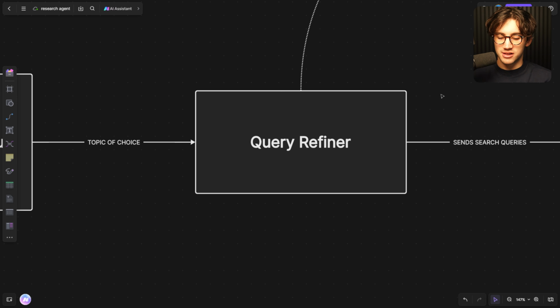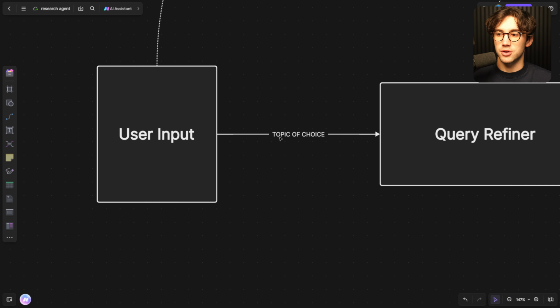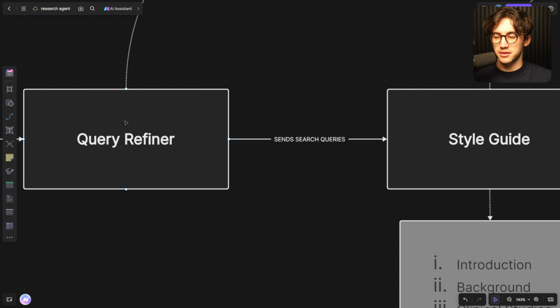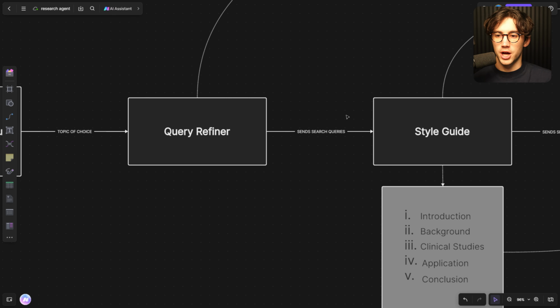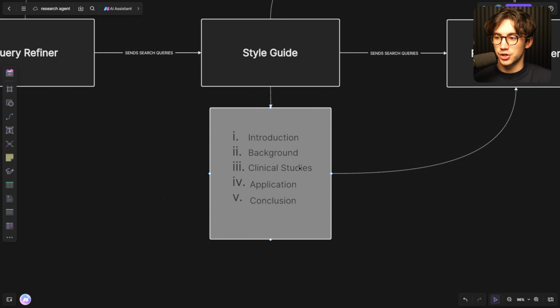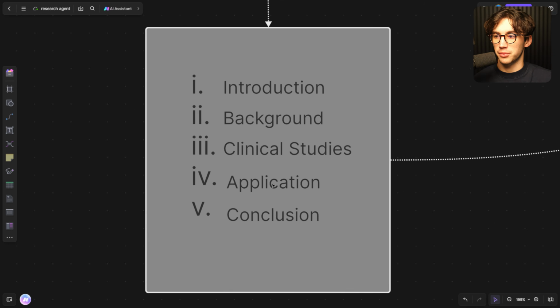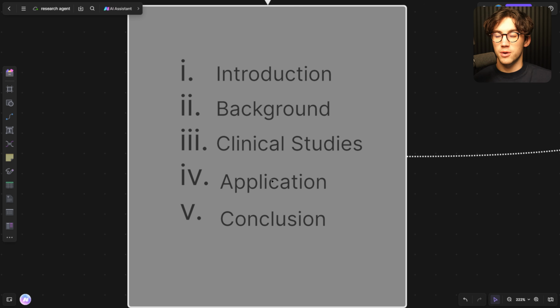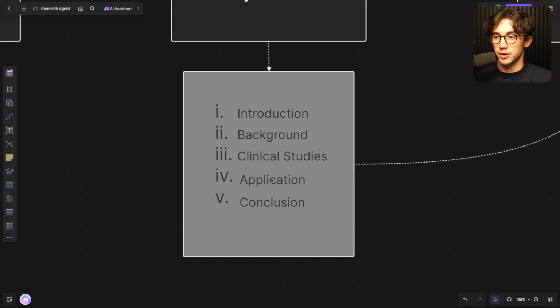You would need to type in specific things to Google in order to find the research that you need to meet your topic of choice or your request that you want researched. And next, the query refiner: what it does in my automation is it sends my queries to a style guide. This style guide determines the structure of my research paper. So like I said, you need to fortify your research structure, one of the main principles.